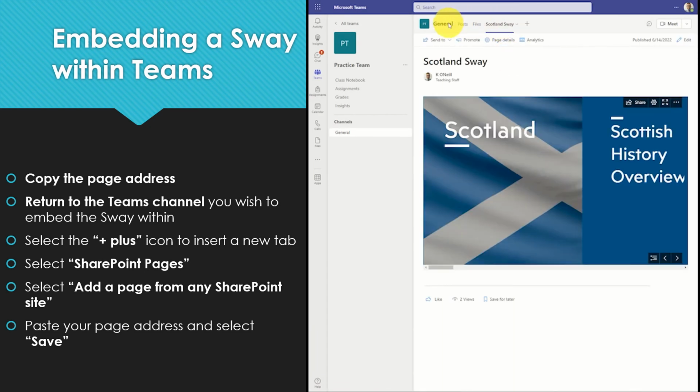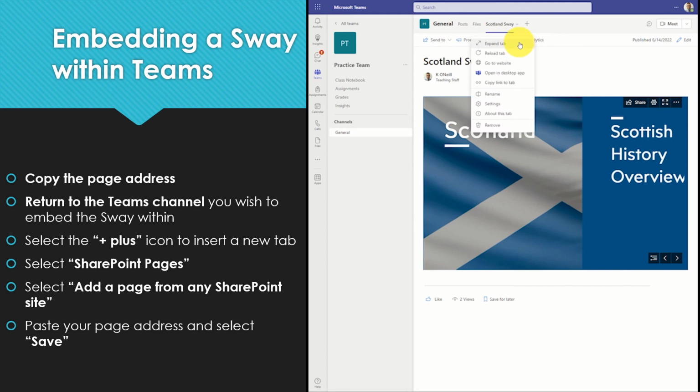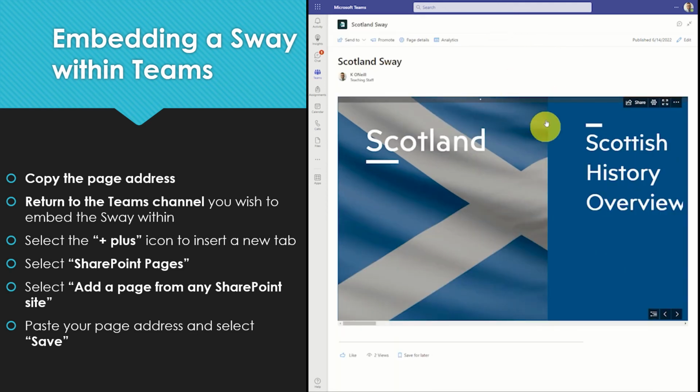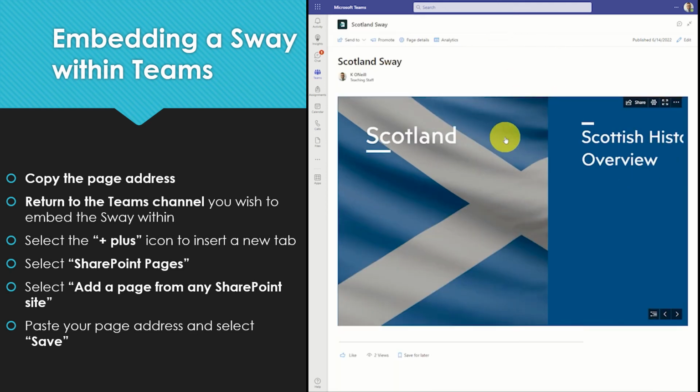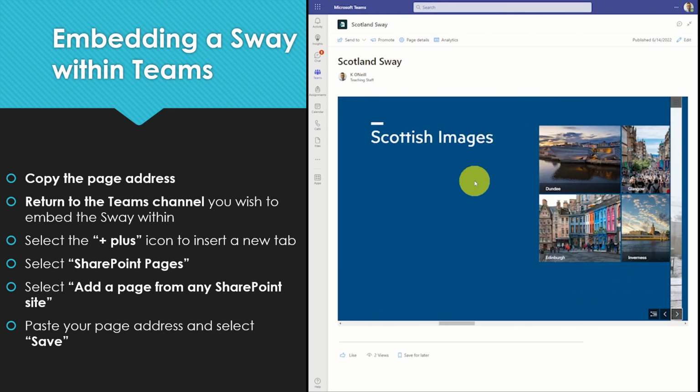Your Sway is now embedded within your team and can be viewed at any time by navigating to this tab within your Teams channel. We can choose to expand the tab to maximise the space available on screen. Any changes made to our Sway will automatically update and be reflected in the embedded Sway within your team.